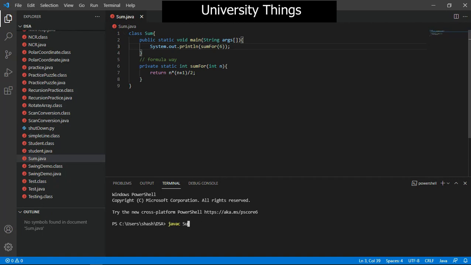To compile the program, I'm writing javac Sum.java. Let's compile the program. Now to run the program, java and the class name, that is Sum. Okay, 21, that's correct. Now let's write the iterative way.